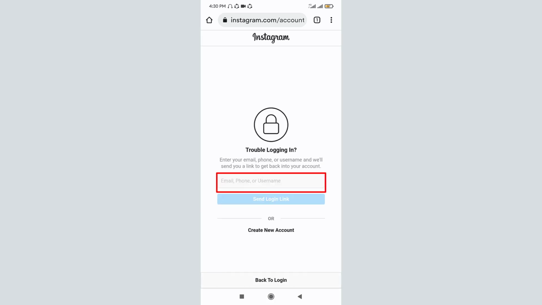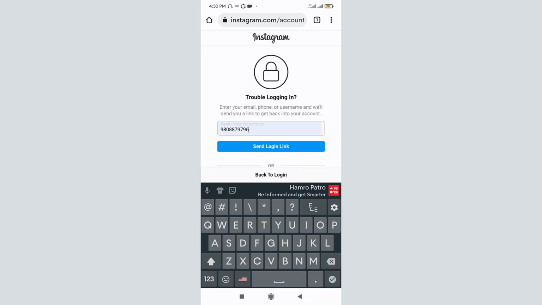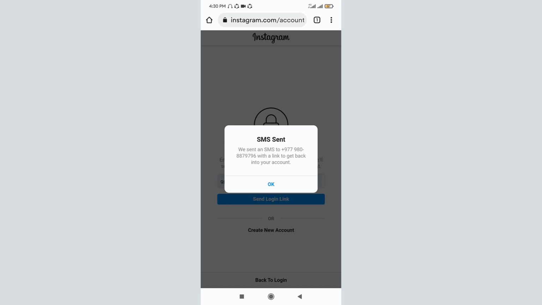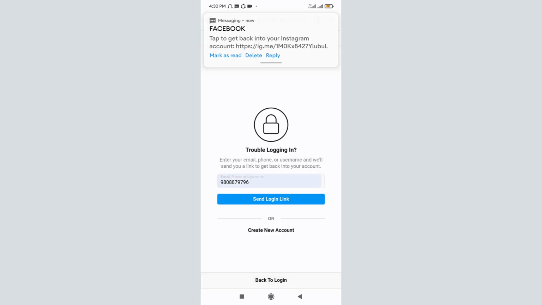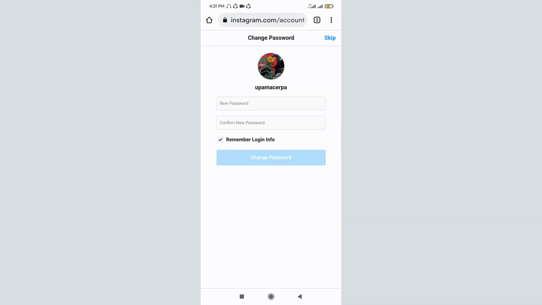Here you have to enter your email, phone number or username so that the company would be able to send link to the respective user. So once I type in my number, I tap onto the send login link. Now you can see the company has sent me link. Go to the link and tap on it so that it directs you to the password resetting page.